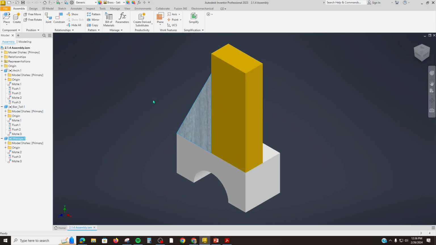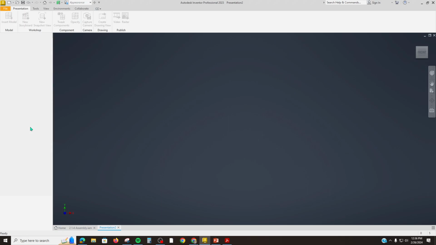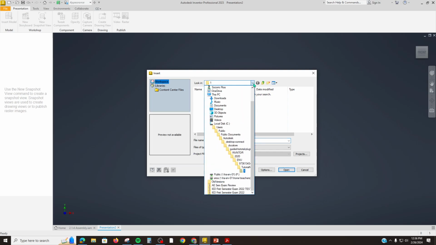So the next thing that we're gonna do is create a new presentation. If you see right here, you click on the drop down menu and click on presentation, and then we're gonna select the file that we want to present. In this case it will be the assembly 2.1.4 assembly. So I'm gonna go ahead and look for it.